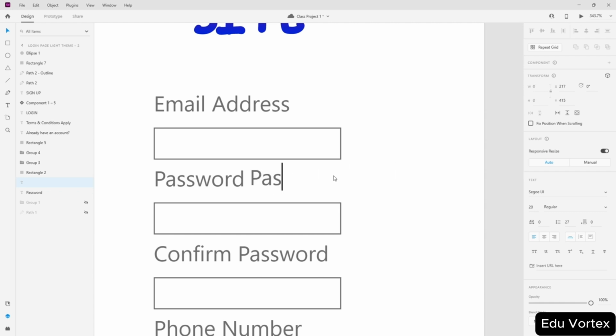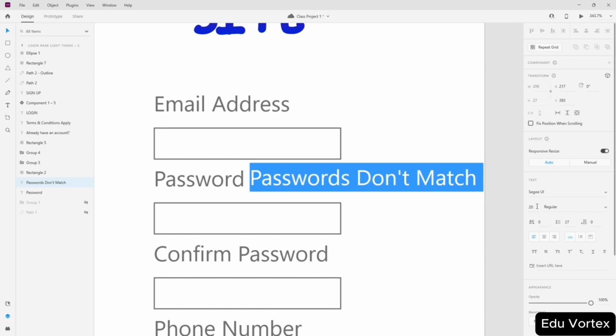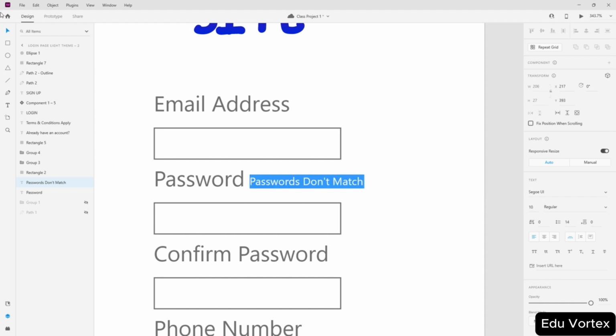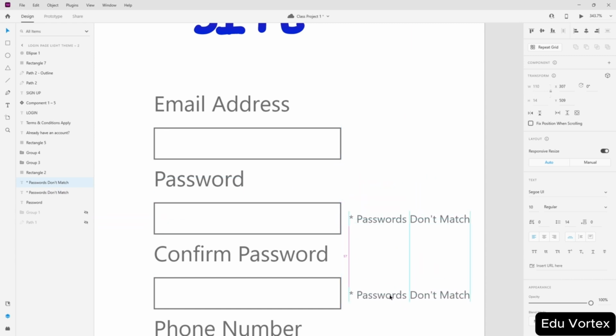So, passwords don't match. And then I'm going to select all of it, and up here I'm going to select 10 because 10 is much better. And then at the end, at the home, I'm going to select a star over here. Then I'm going to place it right over here, or let's say right over here. Passwords don't match and passwords don't match.